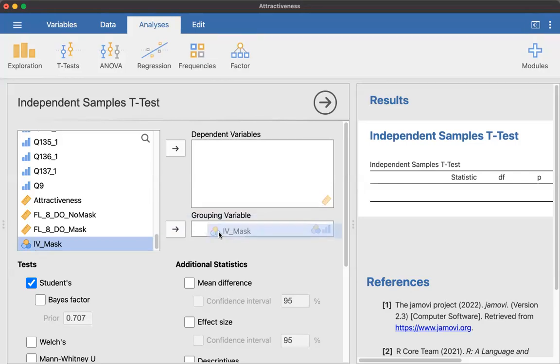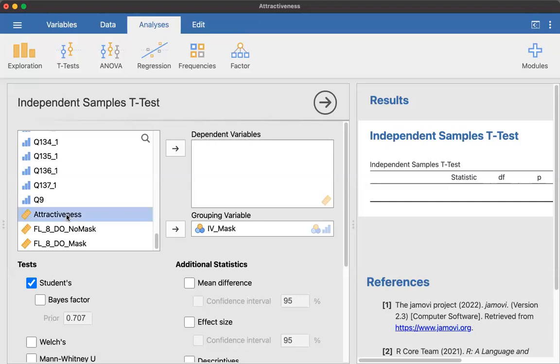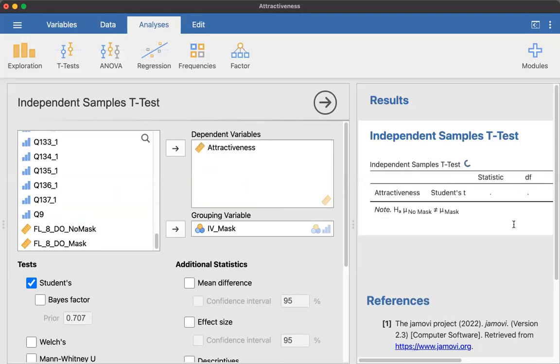I'm going to move that variable to my grouping variable. And then I'm going to move attractiveness to my dependent variable. And you can see that it's already calculating over here, but I'm going to select a couple other steps.